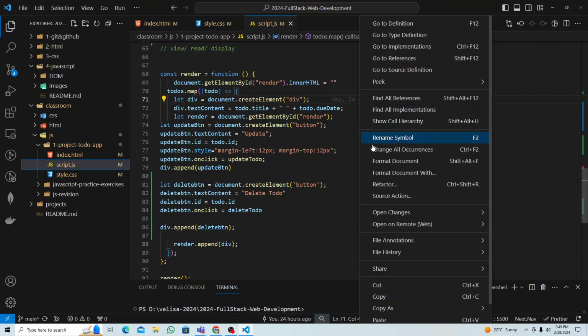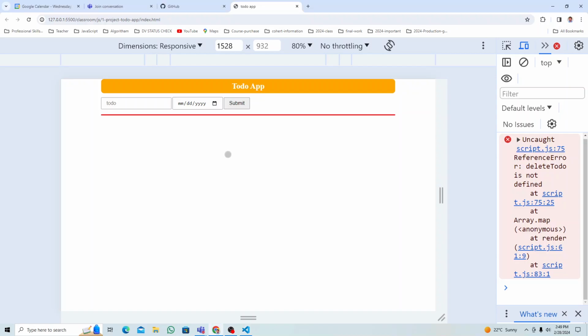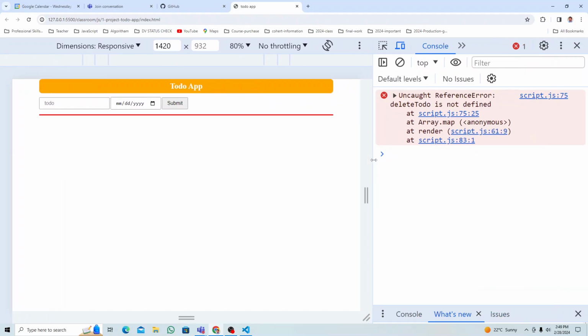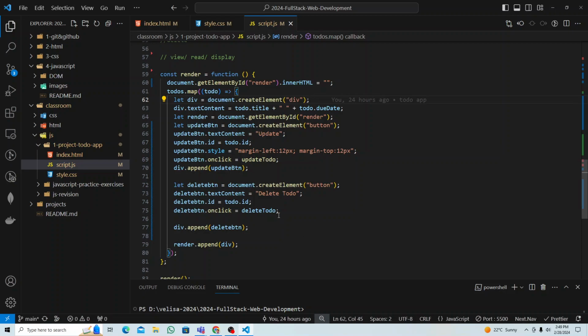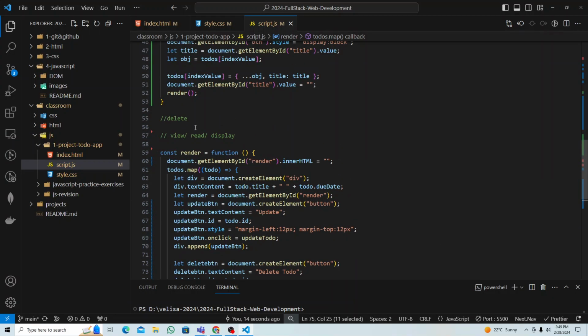Okay. So let me format this document. Okay, guys. So now if I save and let's go back here, refresh, something is not correct. What happened? Delete to do is not defined. Okay. So remember when you put a variable here, or the name of a function which is not in the memory yet, we don't have that, and that's why it says delete to do is not defined yet. So we have to define that here.